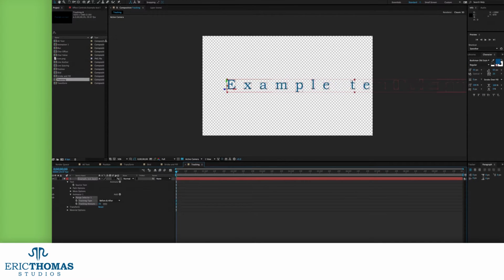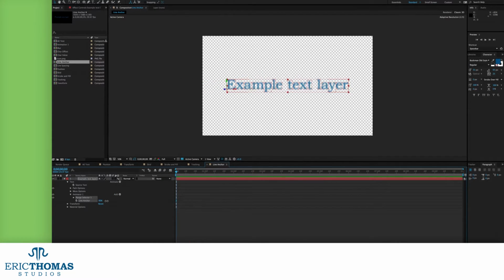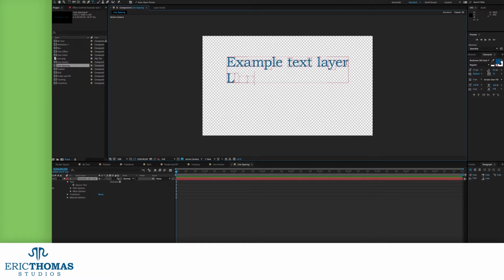As I've described earlier, you can also animate the tracking here. This can be controlled further with the line anchor settings. This controls the alignment for each line of your text, where 0% means it's aligned left, 100% is right, and everything in between moves towards one or the other. You can also change the spacing between each line on any text that has more than one line with the line spacing property.